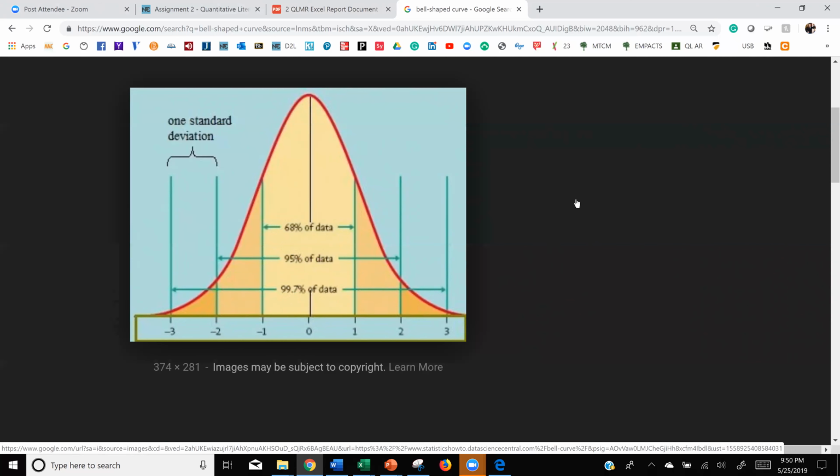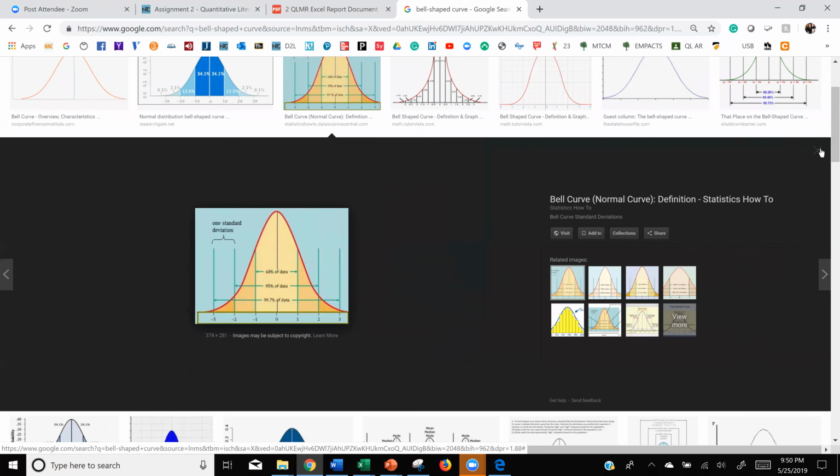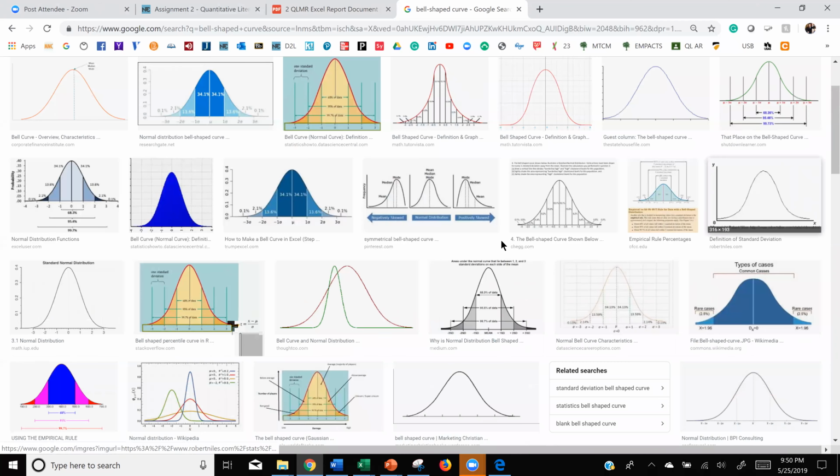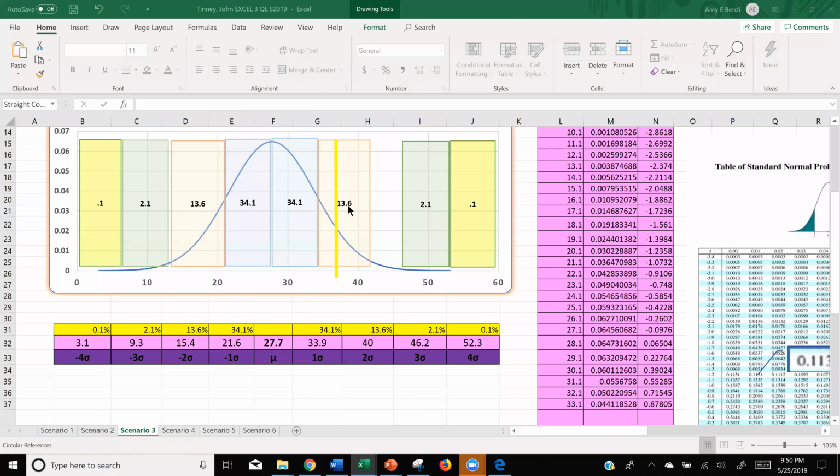So the bell-shaped curve is used when we have a set of data to measure the probability of somebody's score being within a certain range under that curve.